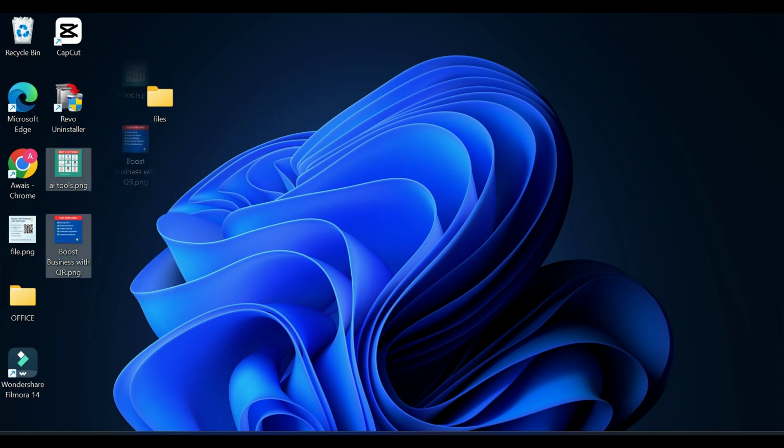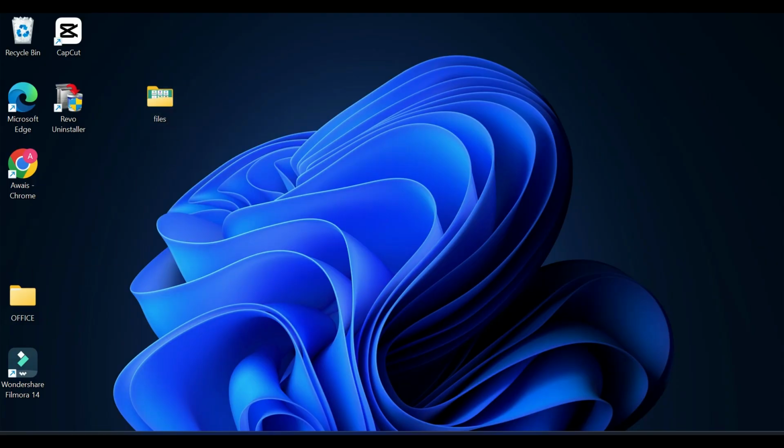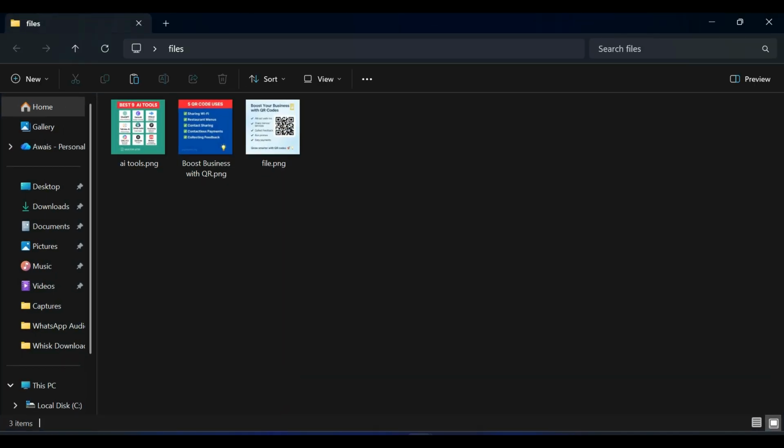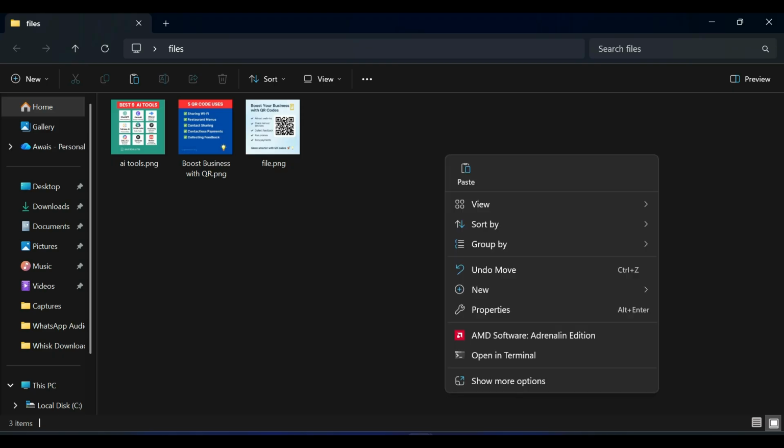For the demo purpose, I will add the images inside this folder. Now open this folder. You can see there are 3 images inside this folder. You can place any content you want to lock.